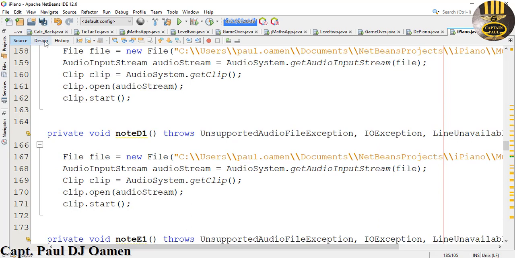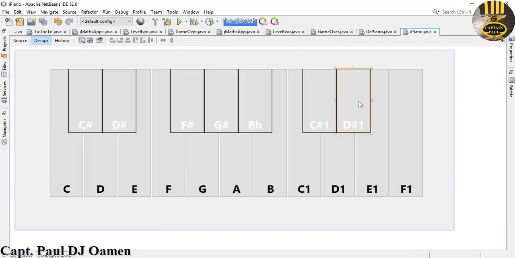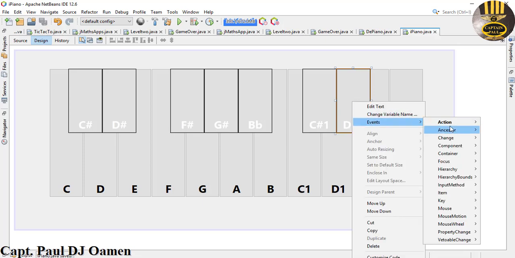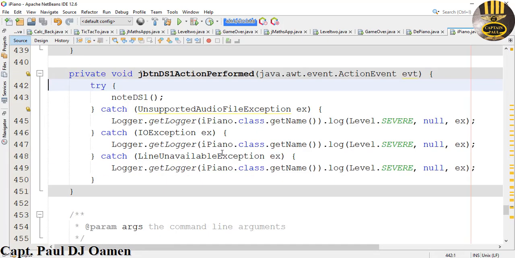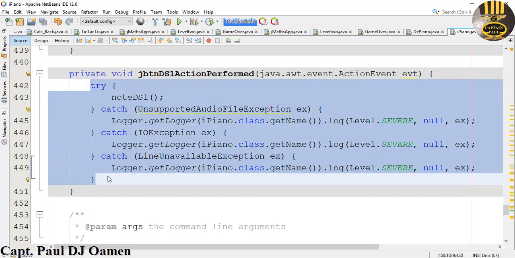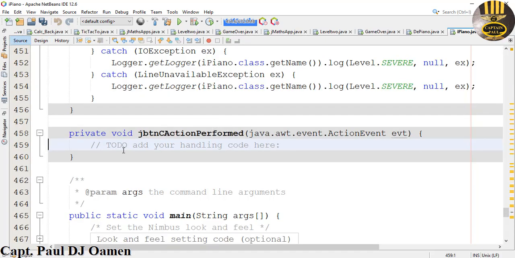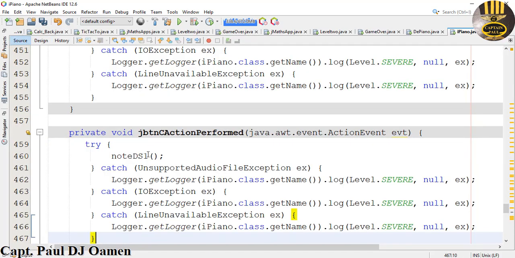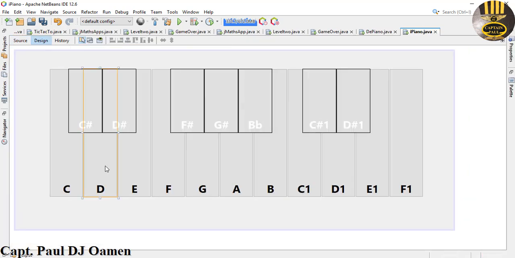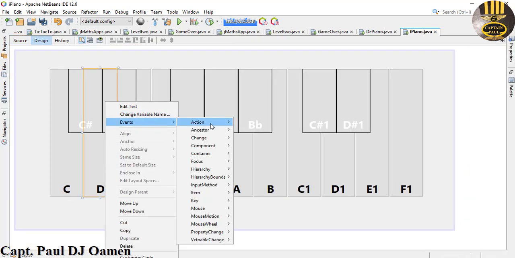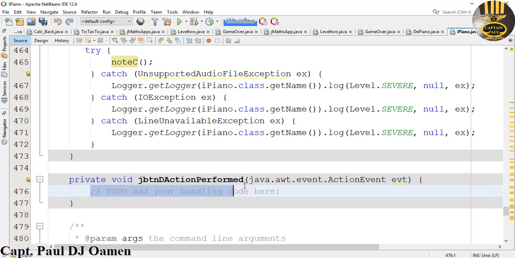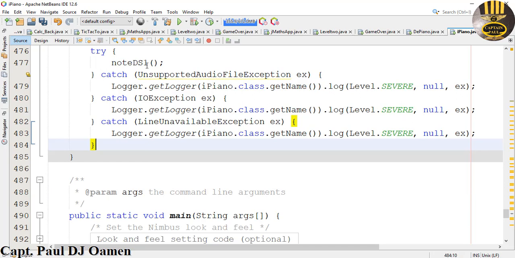Now let's come in here now. I've finished with all of this. I might as well copy the lines of code in there. Copy, come right down here. C, this one will be C, so come right down, open events, action, perform, and paste this right there, and this one is C. There we go. That is that done. The next one is going to be D. Right click, event, action, perform, paste. There, that's a D.